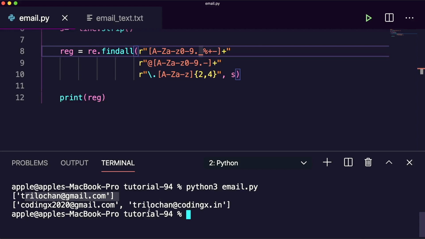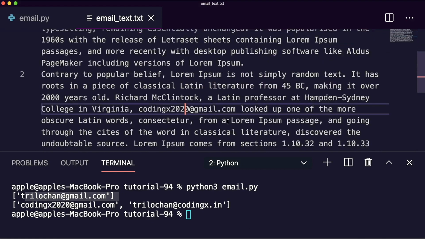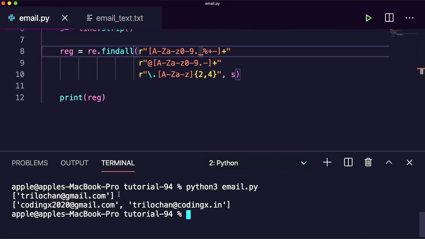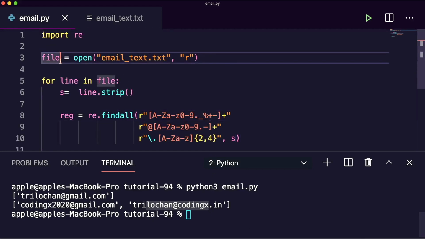Okay, so these three email ids we have in our text file, right? This is the first one and second one and the third one. In the first line we have an email id, this one, and in the second line we have two email ids, that is this first one and second, this one. Okay, so this is how you can extract the email id from a text file. So this is the way you can read the file, then you can extract the email id.